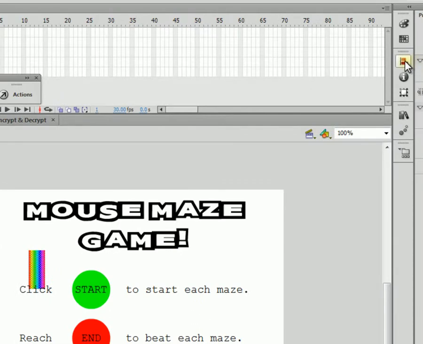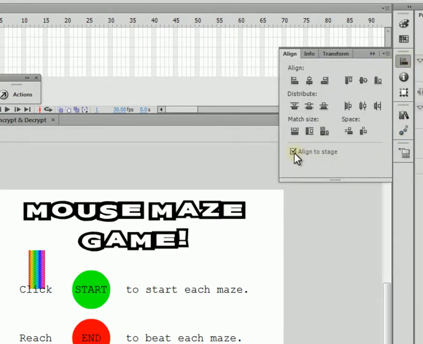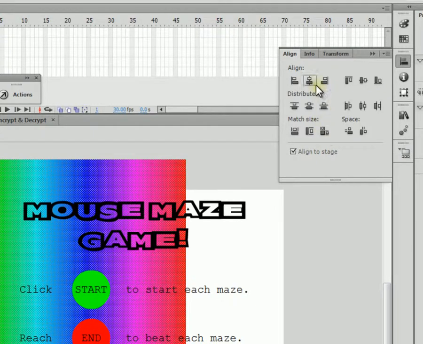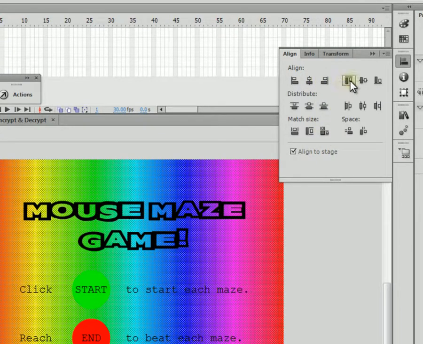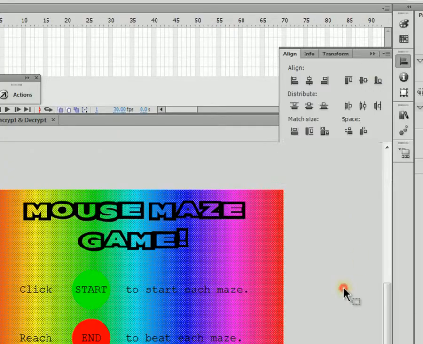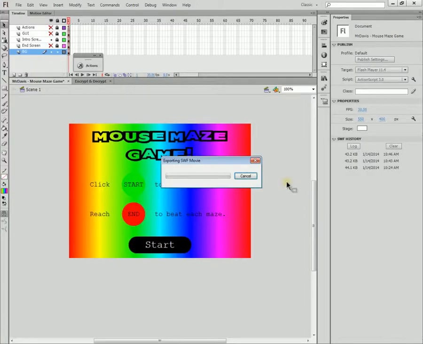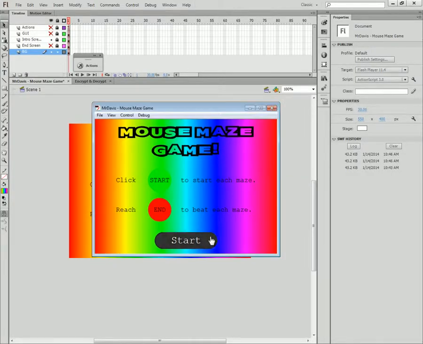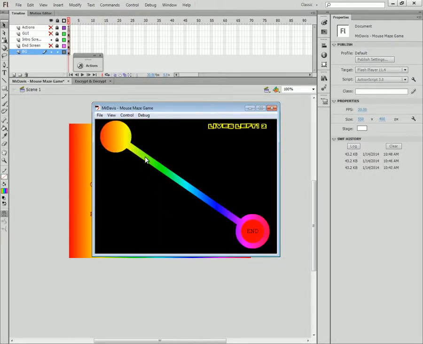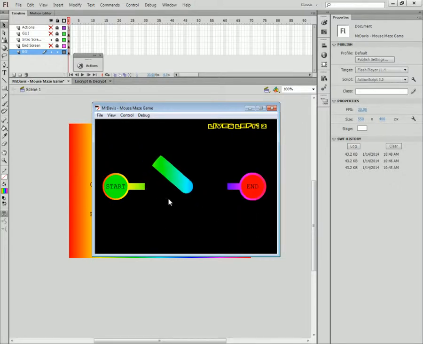Using our selection tool, I'm going to select it. I'm going to go into our align tool. Make sure that align to stage is checked. We want to match the width and the height of the stage. We're going to align it to the center, both horizontally and vertically. And now what we have is a background that'll carry over between our intro screen, our end screen, and all of our mazes. And I'll prove that by beating this one level. And there we go. Now we have this background that will be shared for each maze.